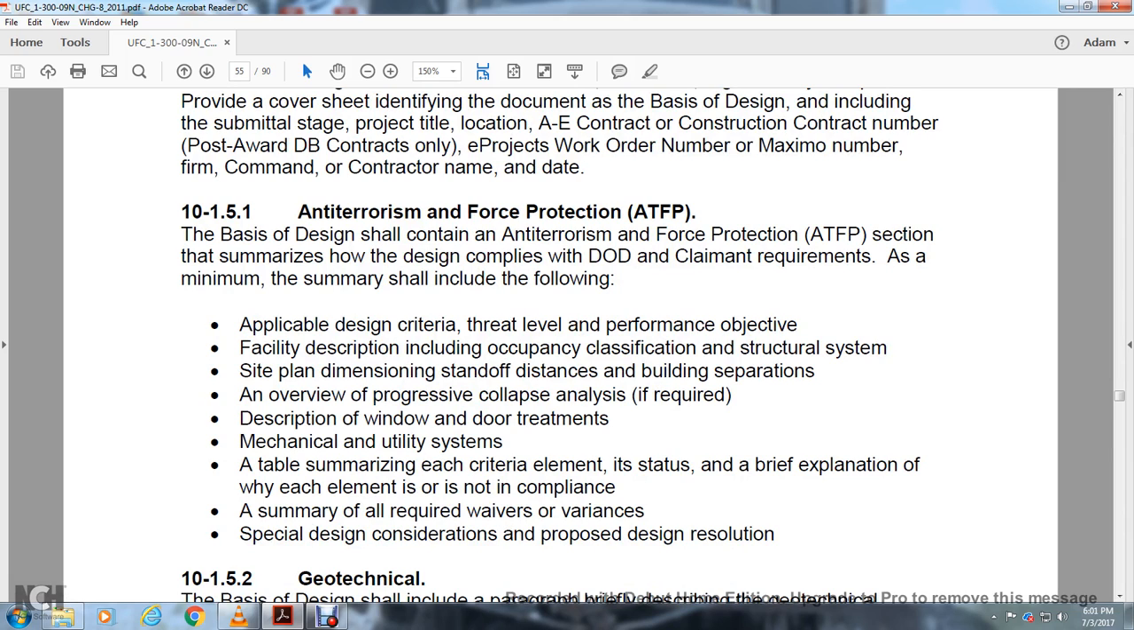Anti-Terrorism Force Protection. The basis of design shall contain an Anti-Terrorism Force Protection section and a summary of the design compliance with the DOD requirements. As a minimum, the summary shall include the following: applicable design criteria, the performance objective of facility design, including occupancies, classification, structural safety, site plan, dimensions, standoff distance, building separation, and an overview of the progressive collapse analysis, and if required, a description of the window and door treatment and the mechanical and utility systems, in table summarization. Each criteria element is set up with a brief explanation if the element is not in compliance. The summary includes all required waivers, variances, special design considerations, and proposed design resolutions.